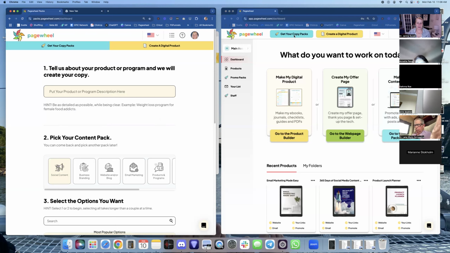You can get there from your dashboard with the blue buttons that get your copy packs, click on promo packs. They'll all get you over here on the left side to copy packs. And so here where it says put your product or program description, well, we don't know what that is yet, right? And there's an example of weight loss program for female food addicts.